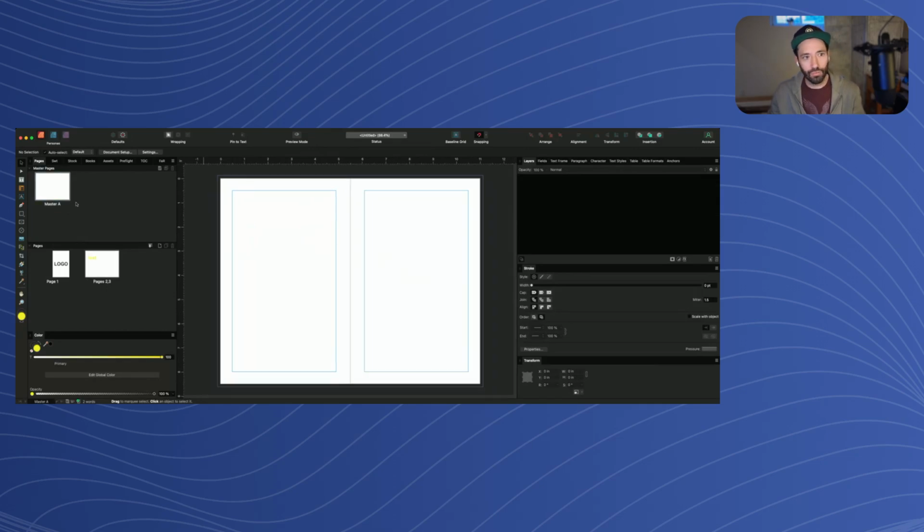So I'll go to my master page. You have one by default called Master A. I'm going to click on the name and I'm just going to call it main. And what you can do with master pages is basically set up your frames, your paginations, your border, and the background of your document, and it will just apply everywhere.